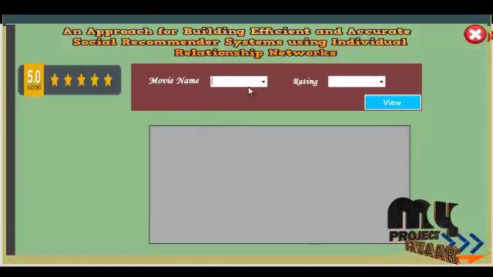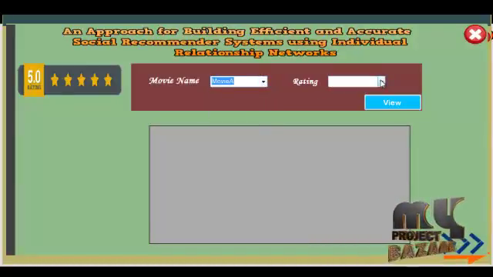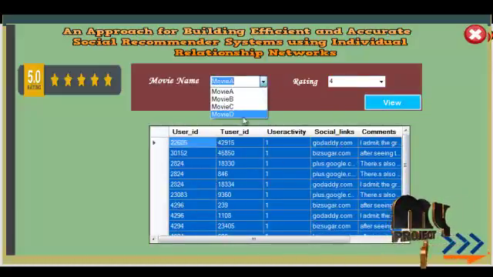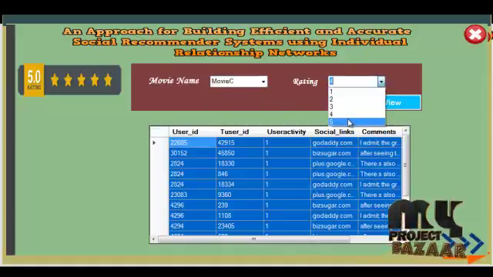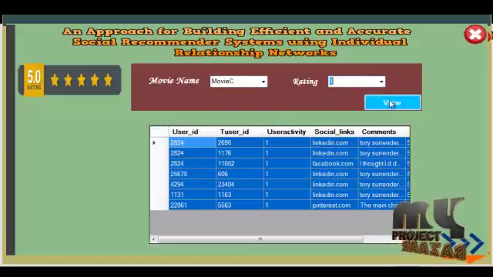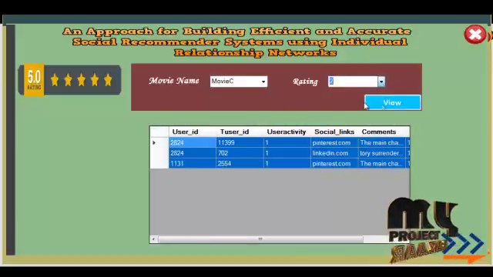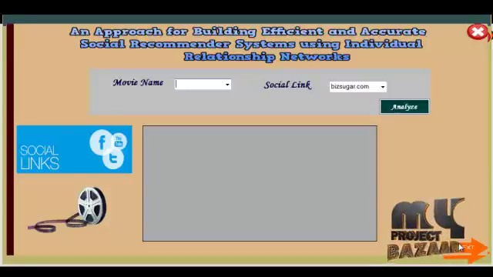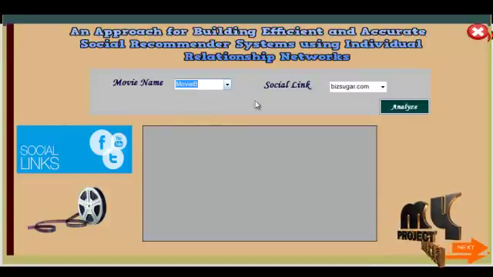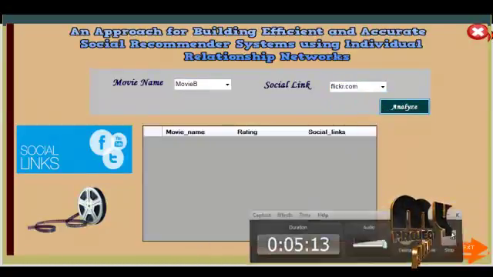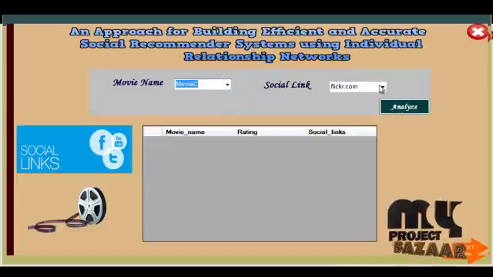After that, we find the movie name. There are four movies: movie A, movie B, movie C, and a rating calculation. This is the movie details. After that, I click this button, calculating the movie details. After that, click this button, then movie name and social link here. Clicking that movie type.